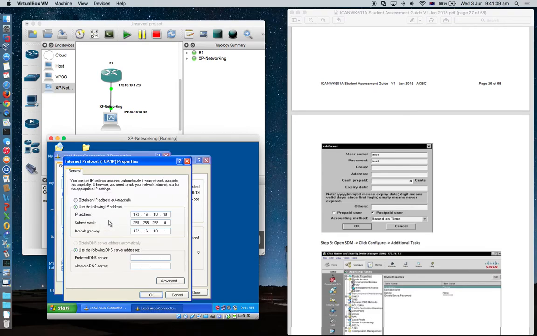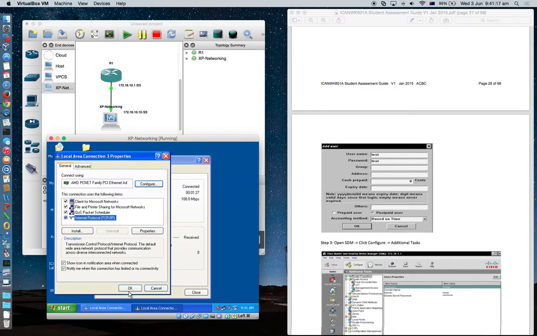Property TCP/IP. Yeah, I already set this. Yeah, 10.10, 10.10. Good.